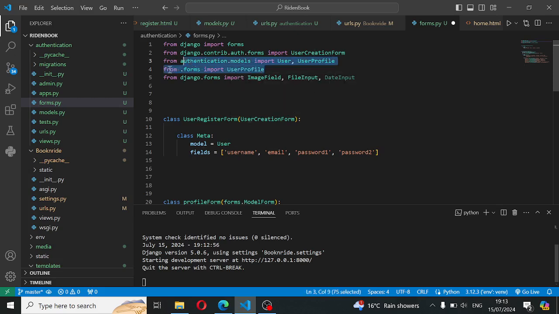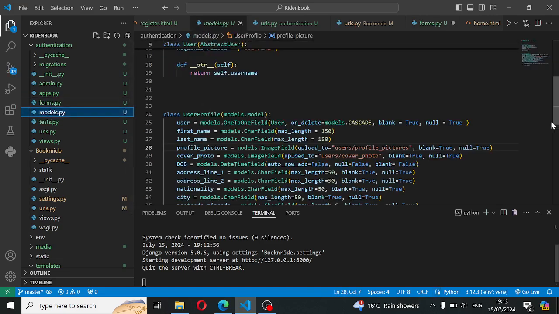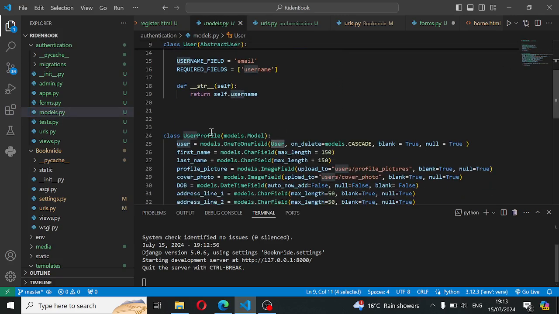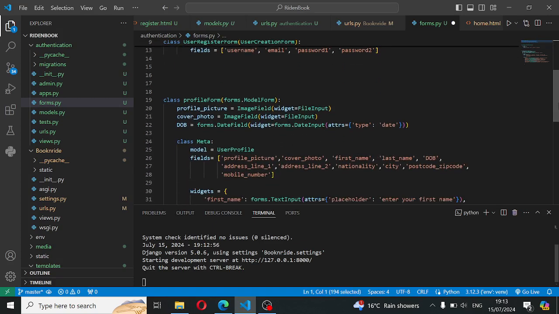If you have this kind of code from the last lectures, then remove it. This is a circular import. Just remove it and just import your user profile here. So you say from authentication.models import user profile. So in models, we have our user model. We also have our user profile model. So just make sure that your code is like this, and then also check this. Make sure the cover photo is declared as an image field, and this is also an image field.